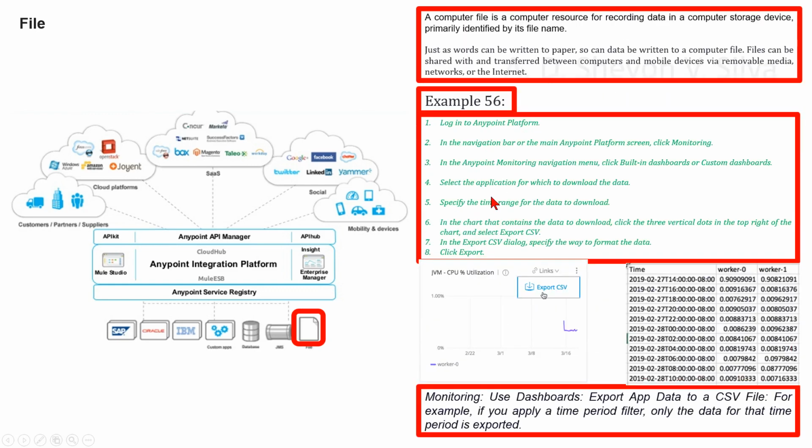Now we are considering exporting app data to a CSV file using data dashboards in Monitoring. Built-in and custom dashboards, you can export app data to a CSV file which you can use in other applications. Data export works on individual chart level, so only data in the specified chart is exported.